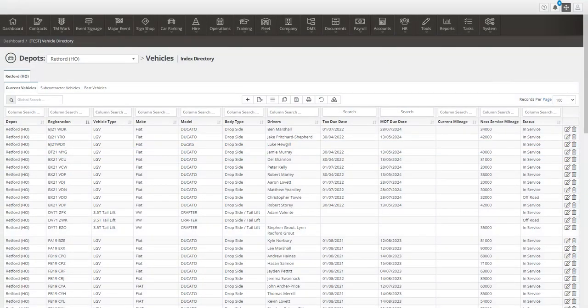The vehicle will now be available for selection when scheduling work in the planner. If an operative is assigned to a job who is recorded as the vehicle's driver, the vehicle is selected automatically. Note that assigning a driver to a vehicle is optional. You may not want the system to auto-assign vehicles when allocating operatives to jobs and might prefer to select a free vehicle independently. See the video on allocating resources to jobs.